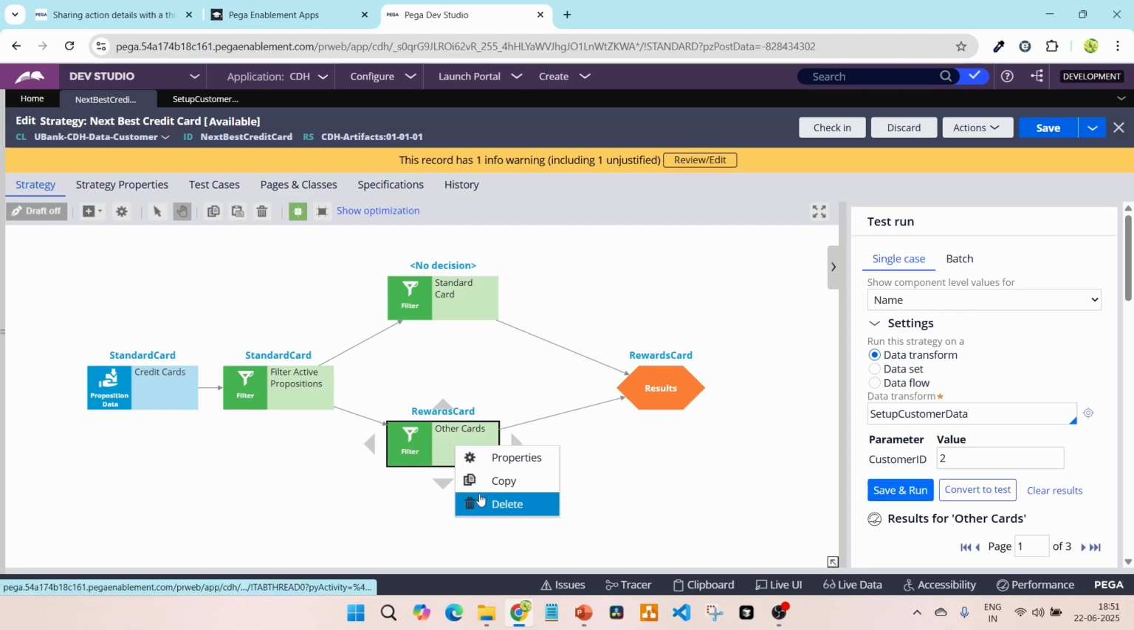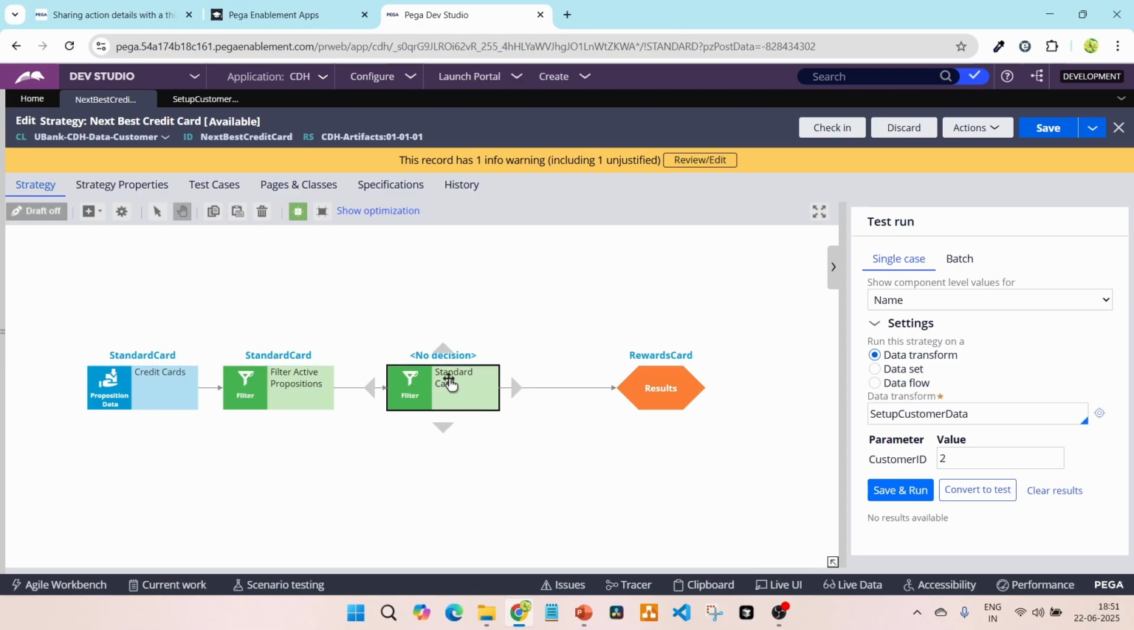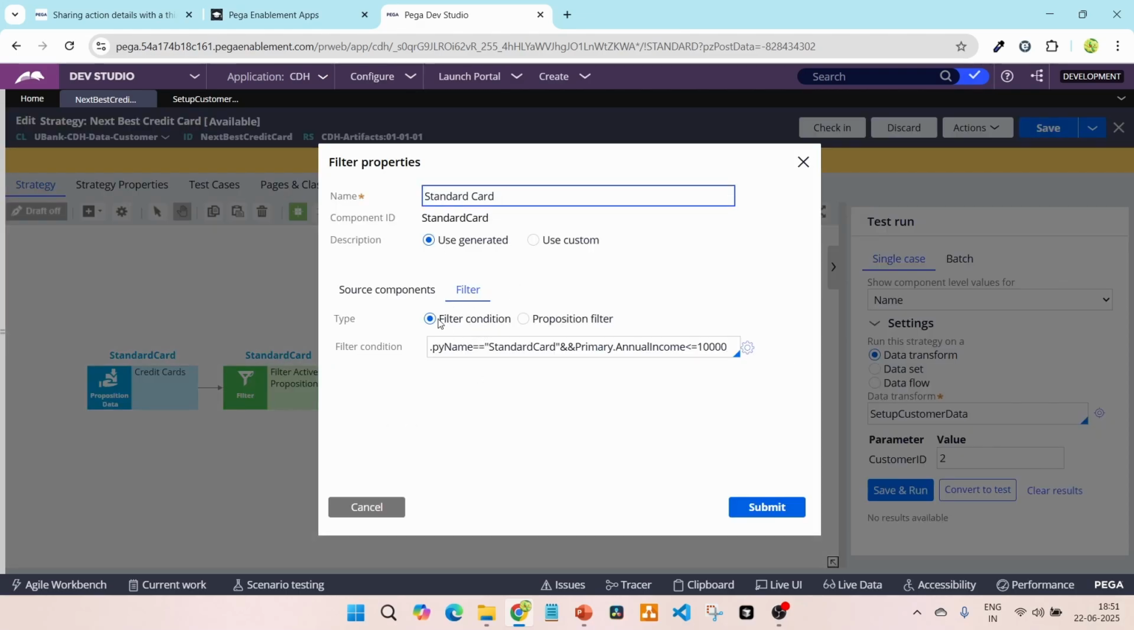Yeah. So the solution for this is proposition filter. When you click on a filter, here we have two options: filter condition and proposition filter. When you click on the proposition filter, you can provide the proposition filter rule over here. And what is a proposition filter rule? The proposition filter rule holds the conditions for all the propositions, grouped by issue and group.